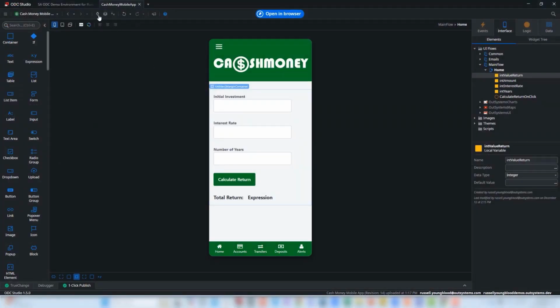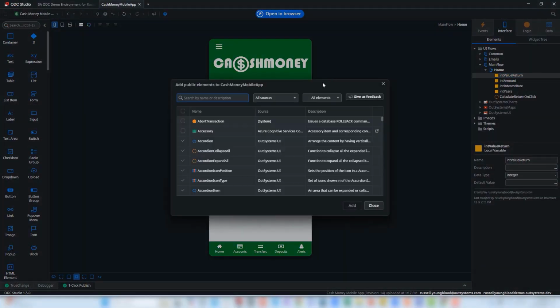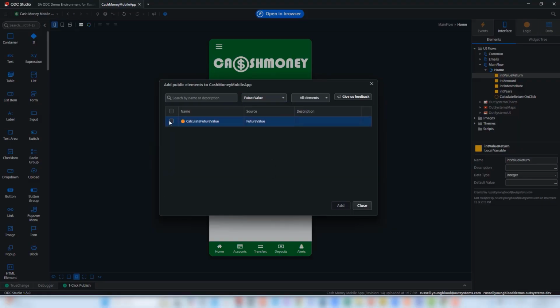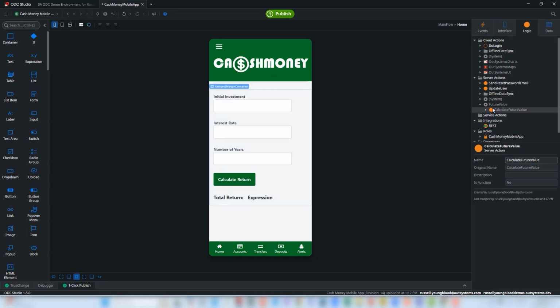Okay, it's been a minute, but you may recall I do have a mobile application that's ready for this extension. So I'm going to go to the Public Elements window. We'll scroll down, and it shouldn't take too long to find our future value library. Sure enough, there it is. We can go ahead and select that, click the Add button, and that's going to add it to our project so that we can use it.